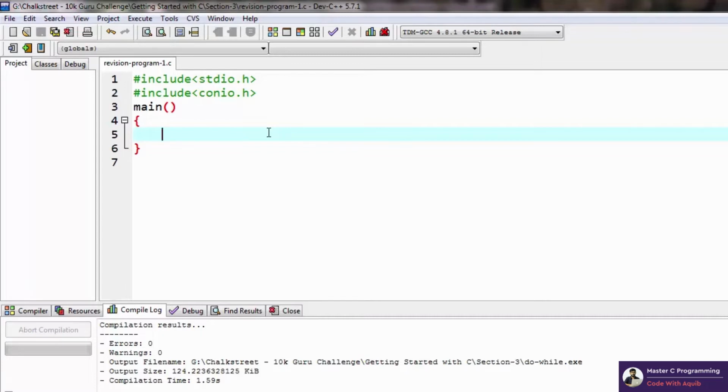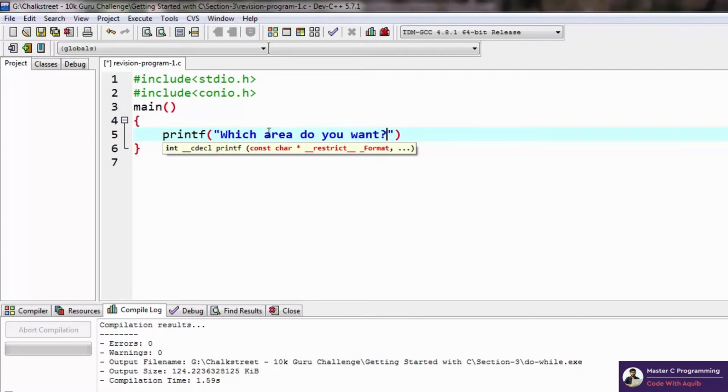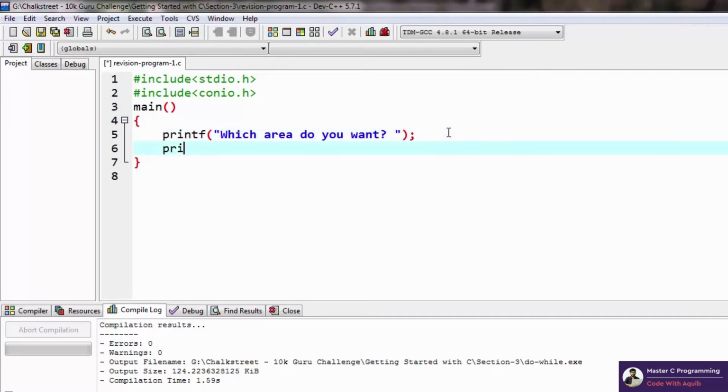So let's get started. The very first thing which we need is to display the menu. So let's go ahead and display the menu. Now I want you guys to pay close attention to how I am arranging the code. I am doing it step by step. So the very first thing is, which area do you want? Because the most important part of programming is how you arrange the code, right? How efficiently you arrange it, and that's what decides which code is better, right?